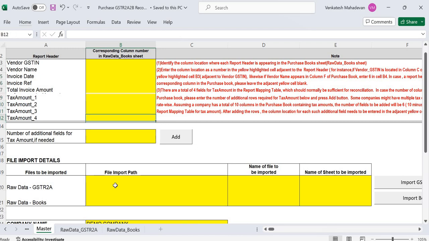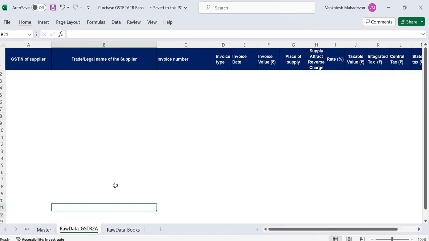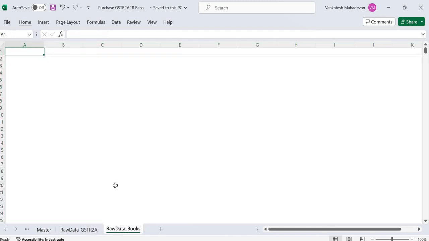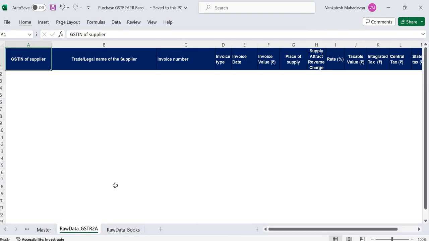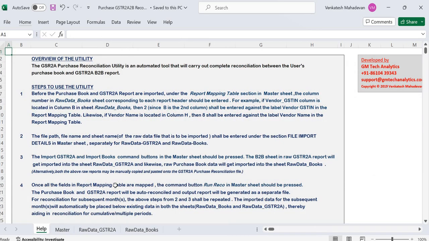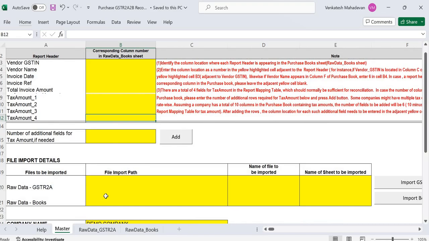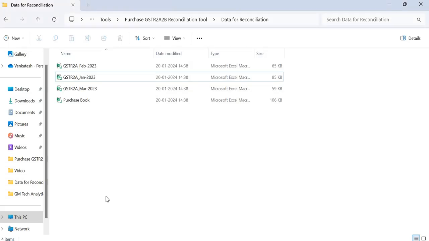2. Raw data _GSTR2A2B sheet. This sheet contains the raw GSTR2A or 2B data that has been imported into the tool from the raw GSTR2A or 2B files. 3. Raw data _books sheet. This sheet contains the raw purchase data that has been imported into the tool from the raw purchase book files. 4. Help sheet. This sheet is a guide that can be referred in case the user needs assistance while running the tool or to troubleshoot any errors.